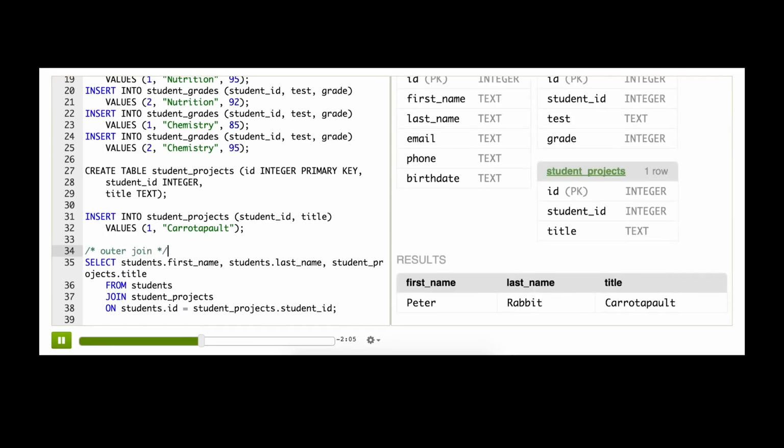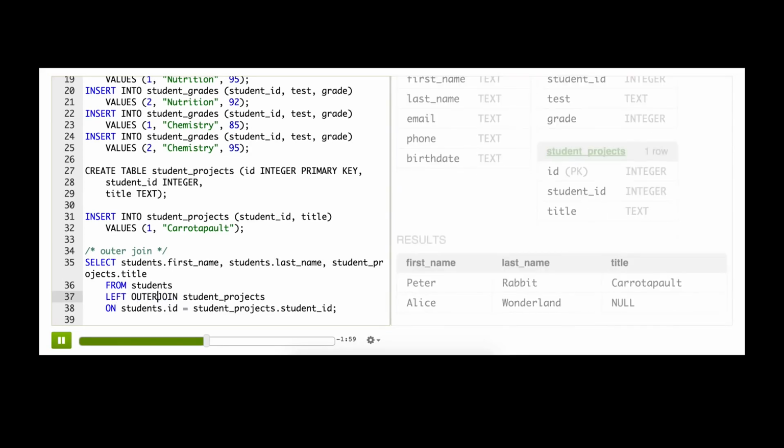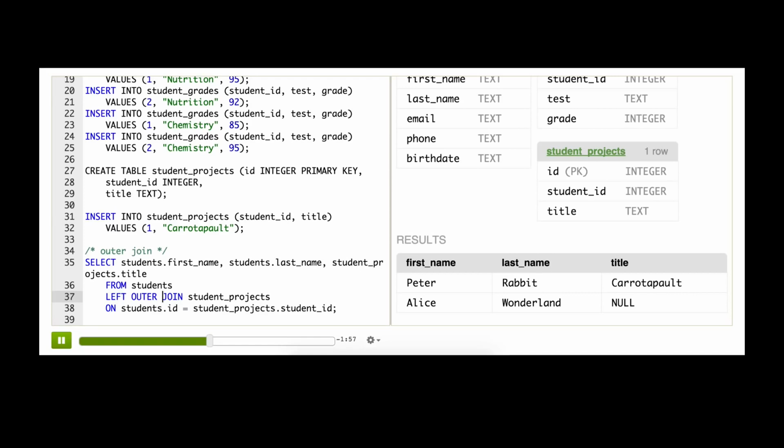And it's really easy to use. We're just going to go right here and type left outer. Ta-da! Now we see Alice, and there's a big old null for the project title. Okay, so how this works is that the left tells SQL that it should make sure to retain every row from the left table, which is the one after the from, students. And the outer tells it that it should retain the rows even if there's no match in the right table, which is student projects. And that's our outer join.